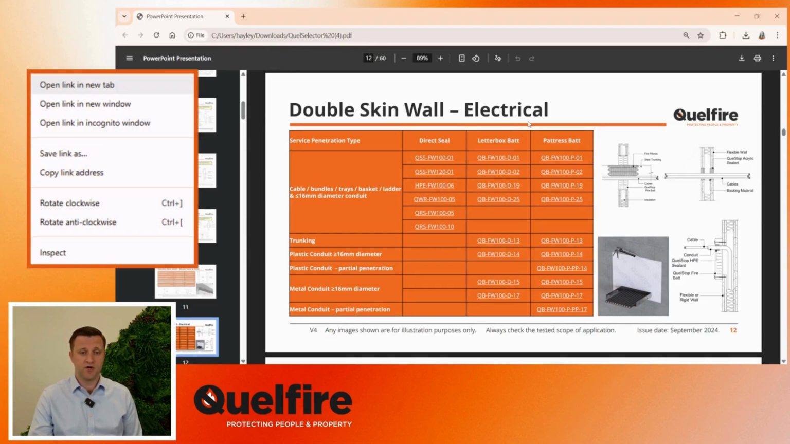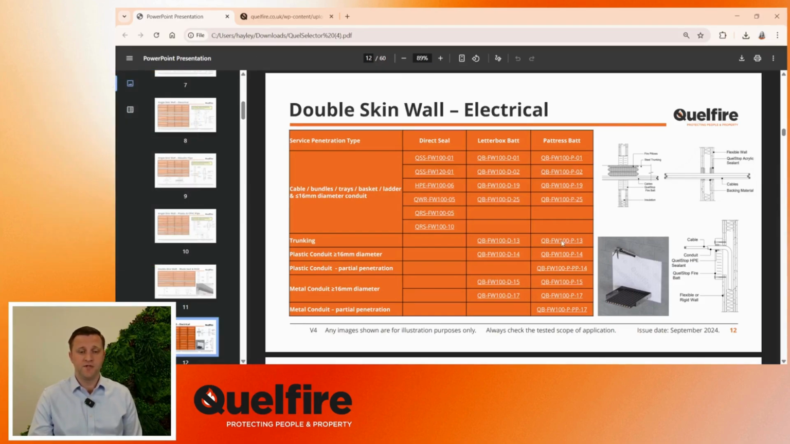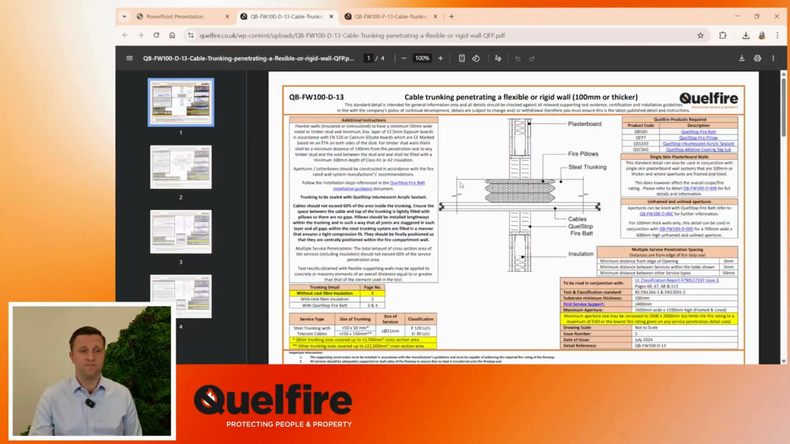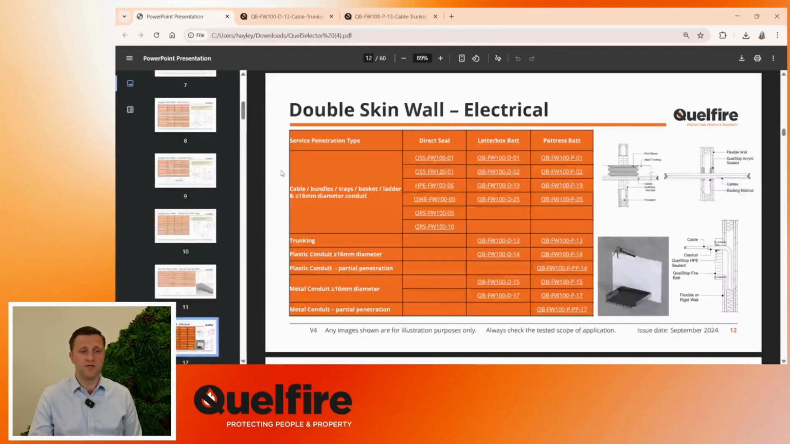So I suggest you right click and open link in a new tab, and those drawings will open in a new tab, and you can then go and check the relevant information that is on them, and understand the scope of what's tested, what fire rating is provided, etc.